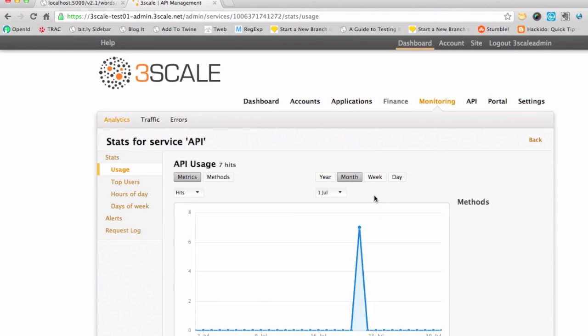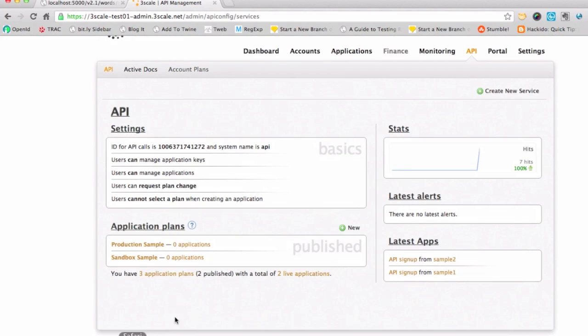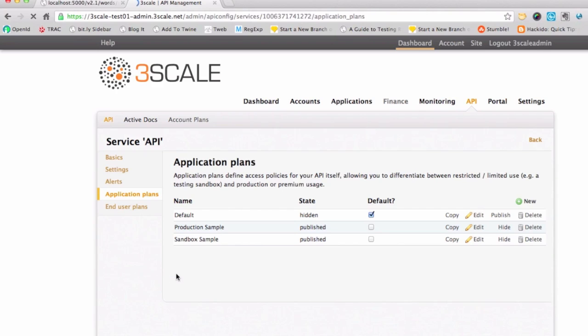So that's a strange thing, because we've made some more calls. But actually, the reason is I haven't declared those methods that I've been tracking. So I actually need to go into my control panel and add those methods to my API.